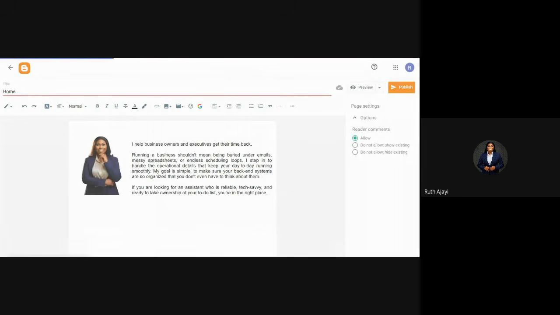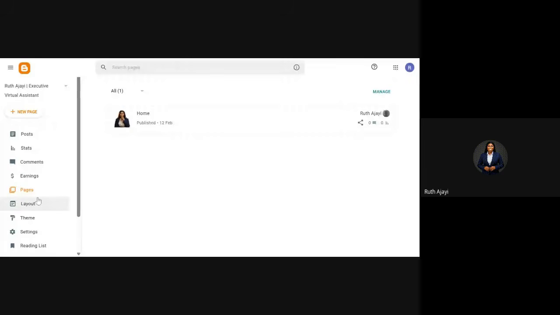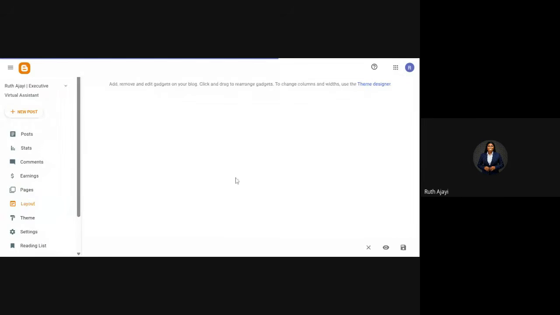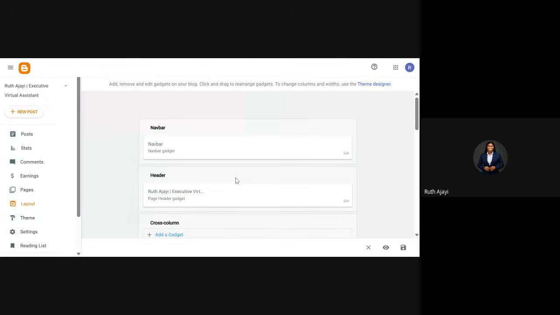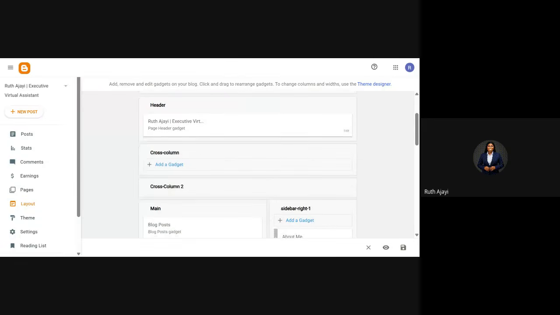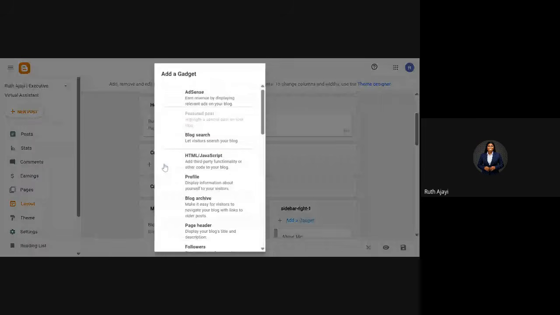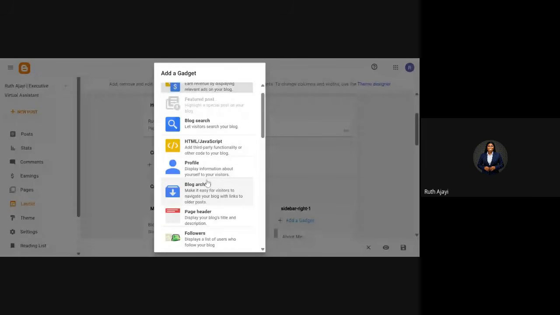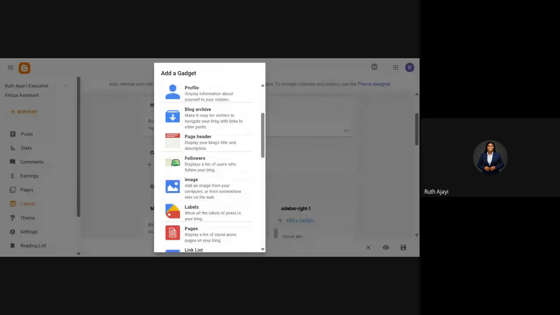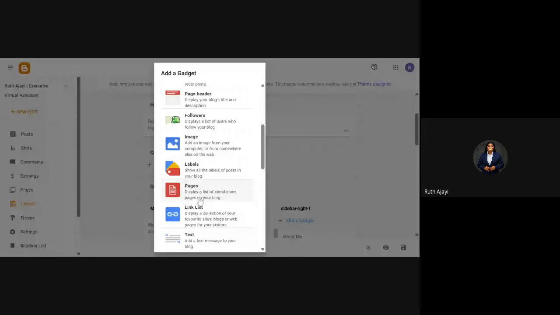So now let me go back to the layout. Don't forget, we did something because of this layout. So let me go back to the layout and come to this cross column. So here I can add a gadget. Now, what gadget am I adding? Let me add a profile, or should I add a page? Let me add a page instead because we just created our home page. Okay, don't forget that. So let me create a page.